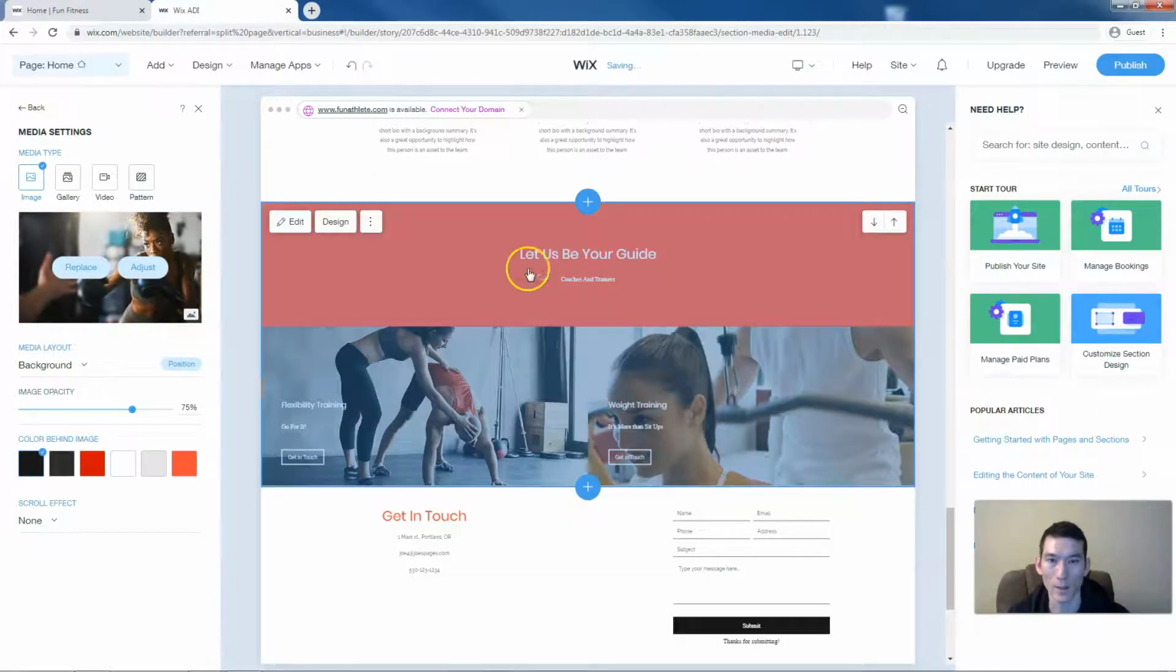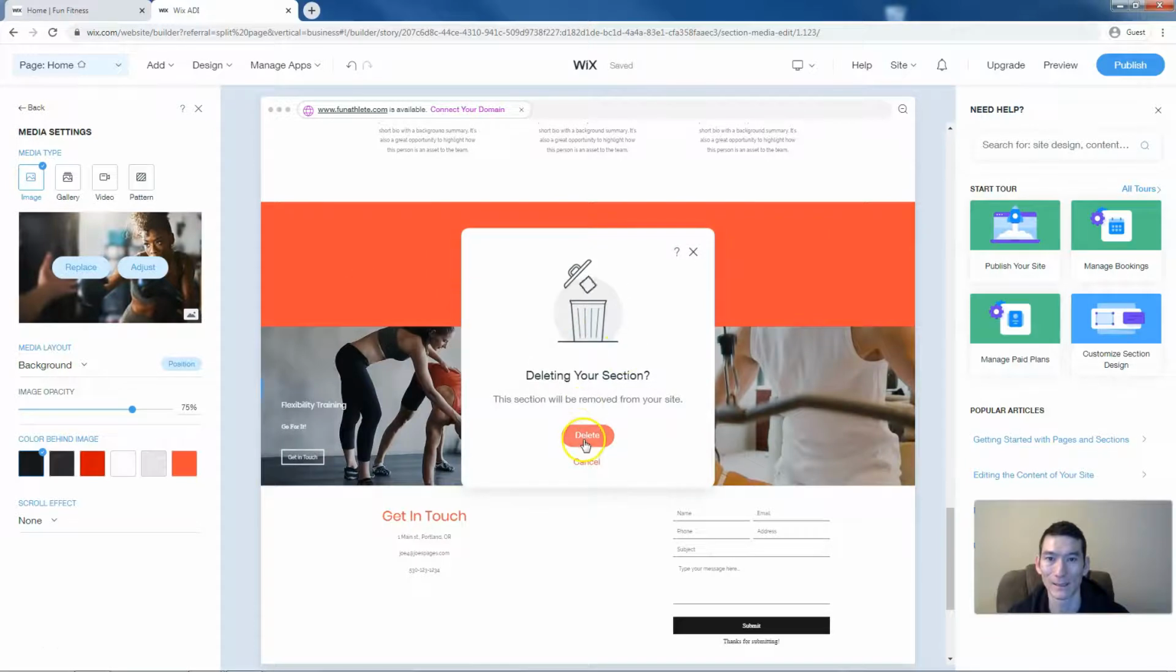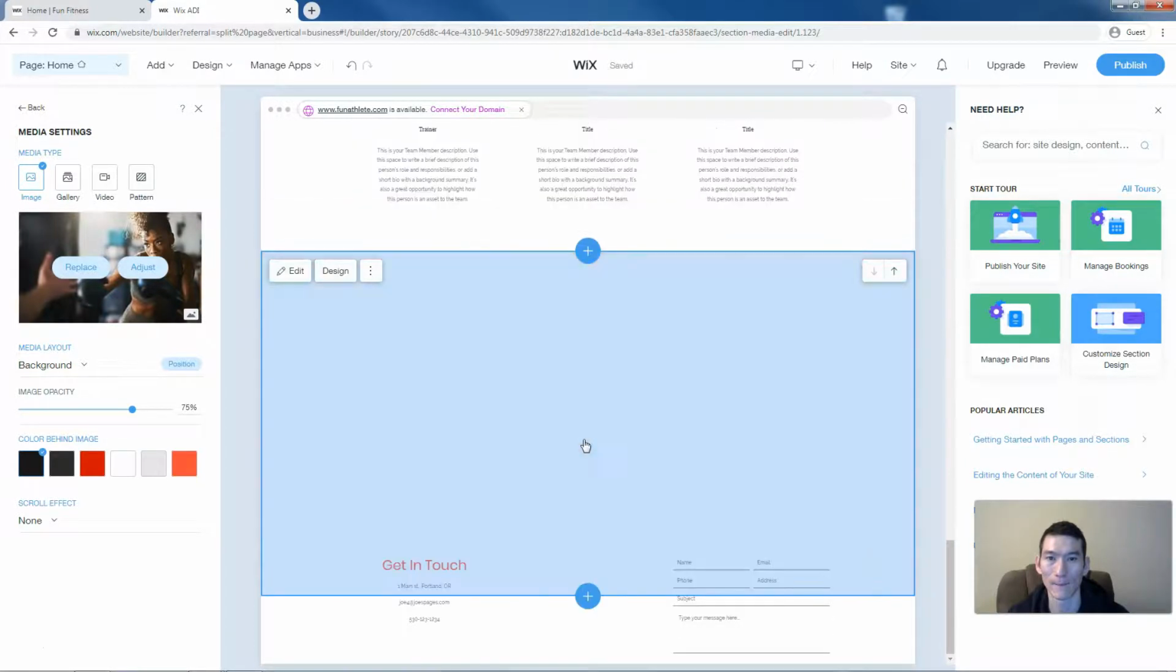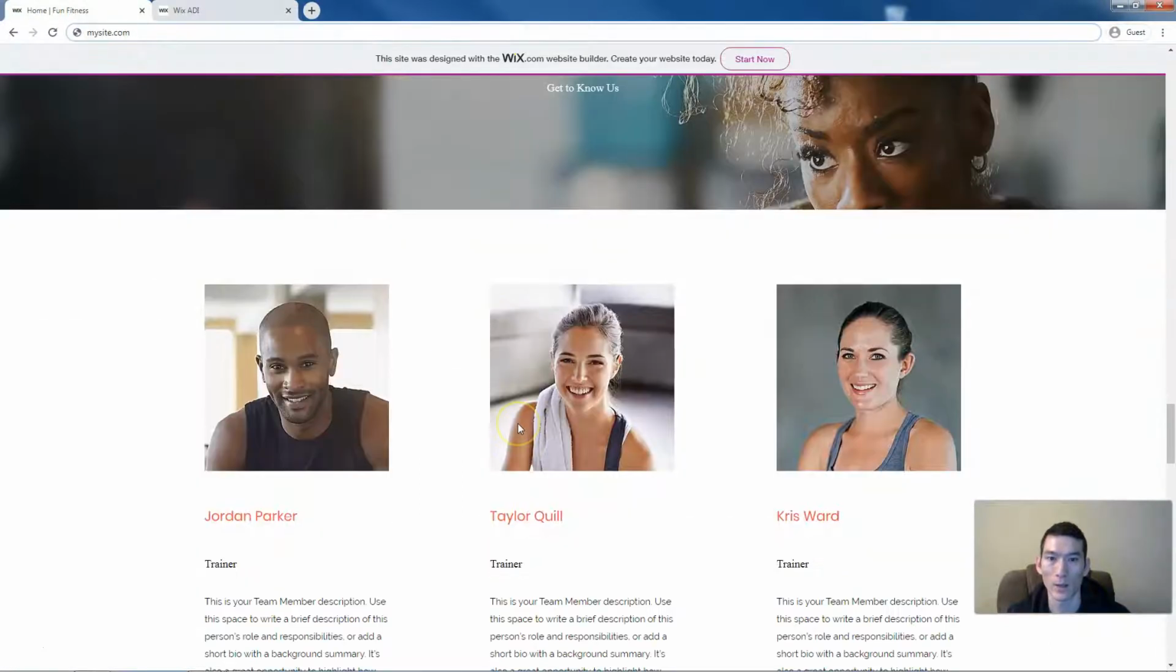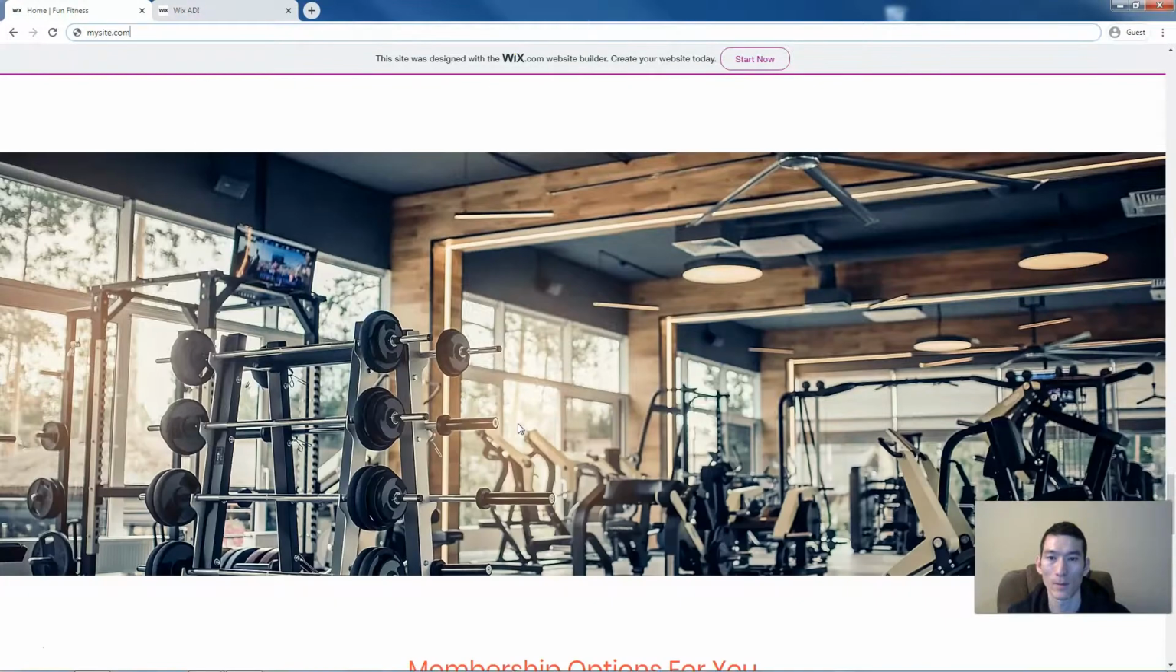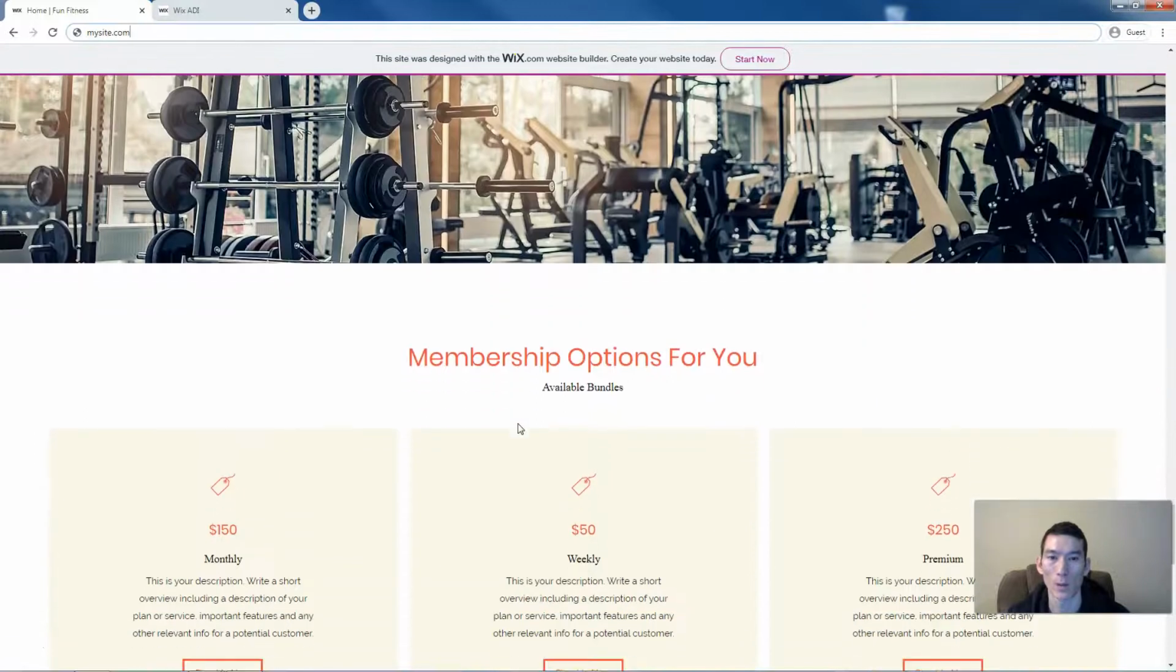And then, so we don't need this section anymore, so since we added the previous trainer section, I'm just going to hover over the 3 dots and click delete. So next, below the trainers section, we have the membership options section.